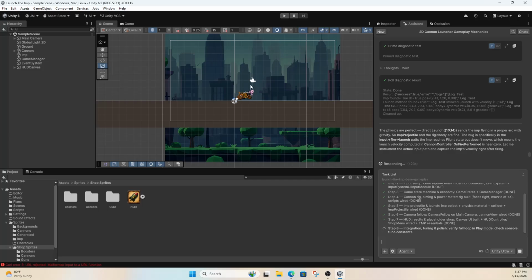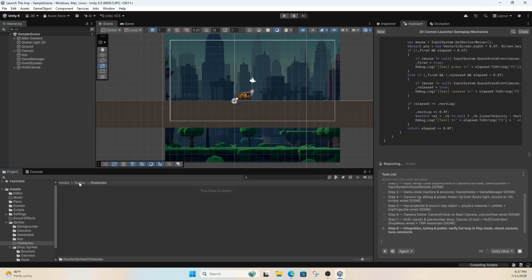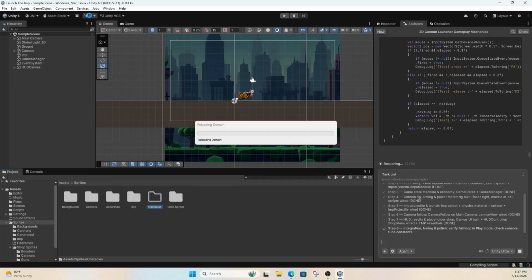And then after that, it's just polishing up the visuals, adding sound effects, and tweaking the values for the physics, for the money, for everything else. And then we should be in pretty good shape. Yeah, so the obstacles, we're going to need a bunch of sprites for these, which we can also generate here through this AI or elsewhere.